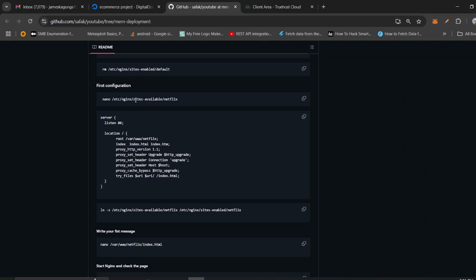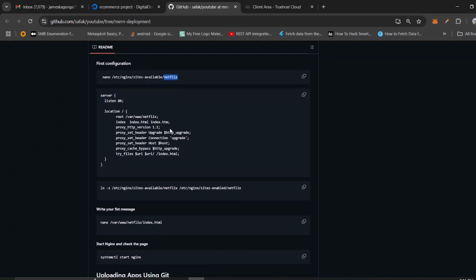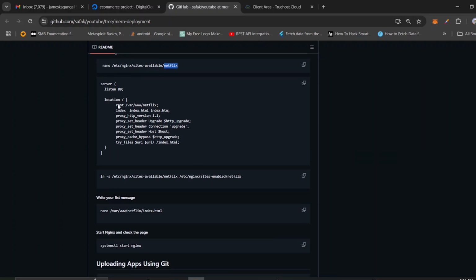in /etc/nginx/sites-available. But here we are not going to call our application Netflix. This is because this deployment was for an application that is called Netflix. So in our case, we can call it maybe something like e-commerce, and we are going to have this file, and then in this file we are going to paste this code here.